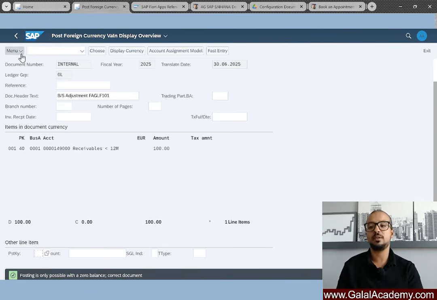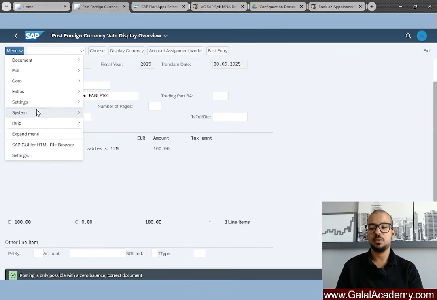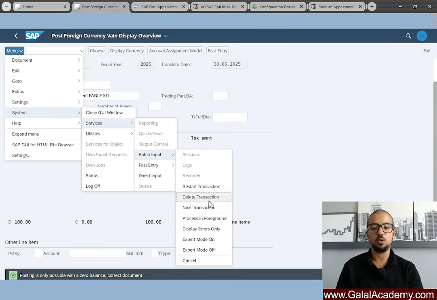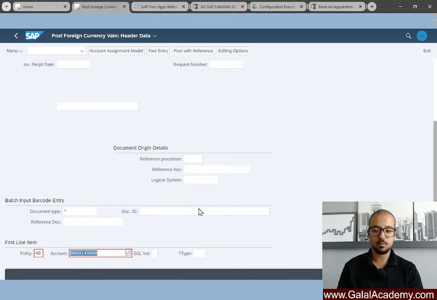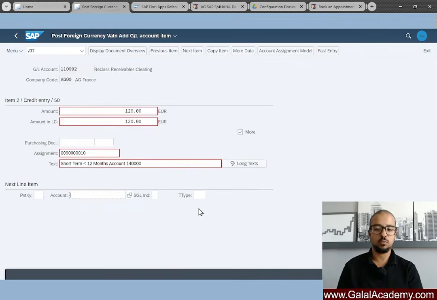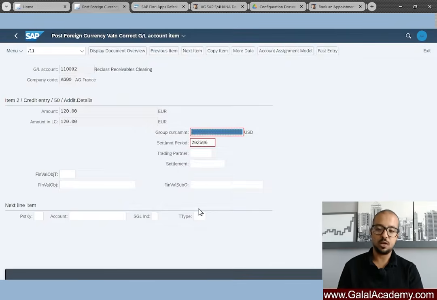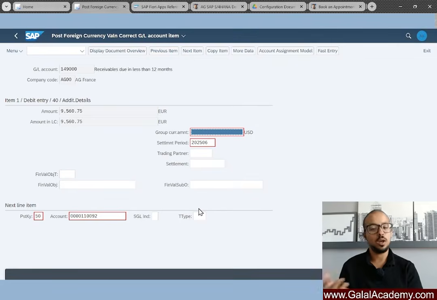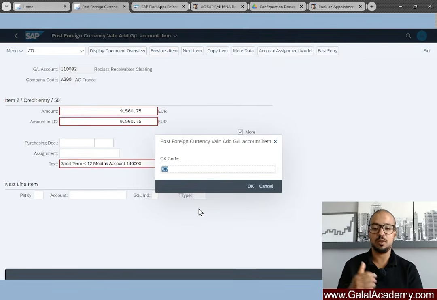So what I can do is I can go here to menu, system, services, batch input, and then go to next transaction. So SAP is going to skip this transaction and go to the next one. And then again, now we proceed with the following transaction. It's working fine. If there is any error, we can either solve it on the screen immediately. So if there's an error that we can solve, we can do so. Otherwise, we skip the transaction and then we can reprocess the errors later.